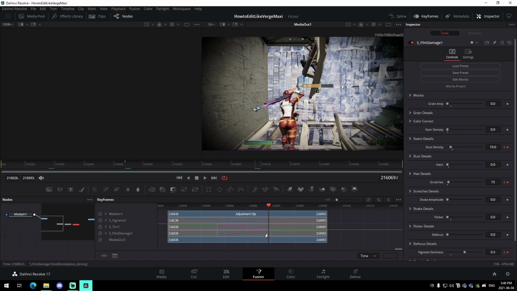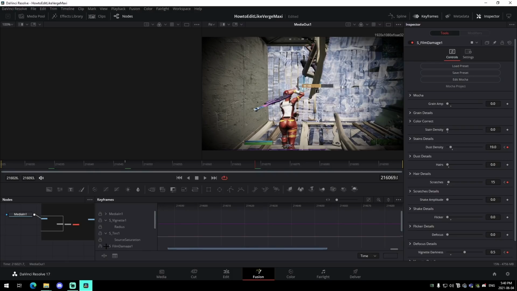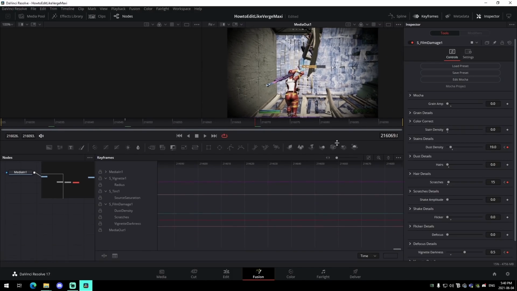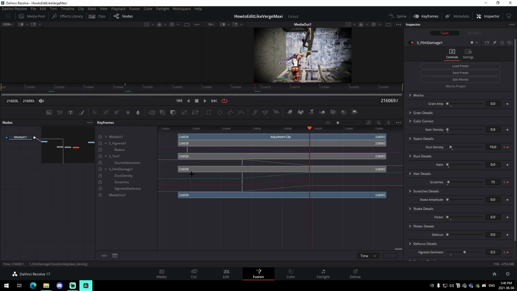So we're going to bring up our keyframe menu just like this. We're actually going to expand these, bring up our menu just a tiny bit, have it so we can see all of them. And we're going to select all of them just like this. And we can shift them so it ends up going to the very end of the adjustment clip. This is what the adjustment clip is right here.